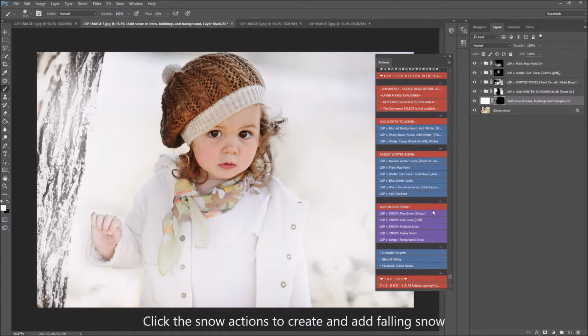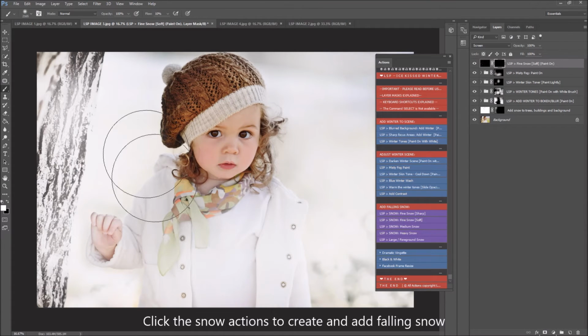So once you're happy with that, you can come down here and add some snow. Now these may take a little while to play. Let's put a soft fine snow on to start with. It will add snowflakes to your image, which of course will take a little while, but still way quicker than you doing it yourself. And once that's played, you can simply paint on the snow on your image, wherever you want it to be.